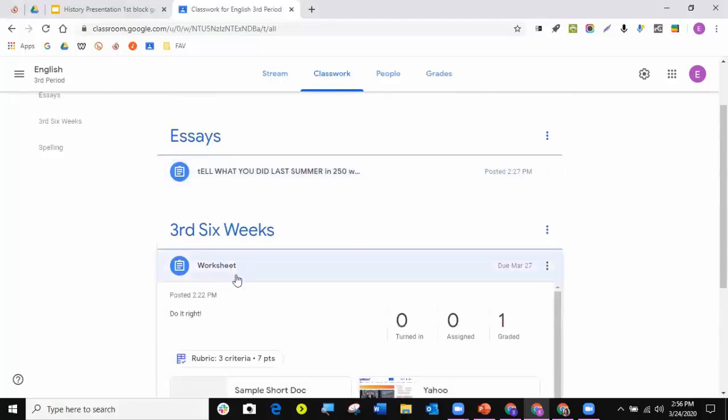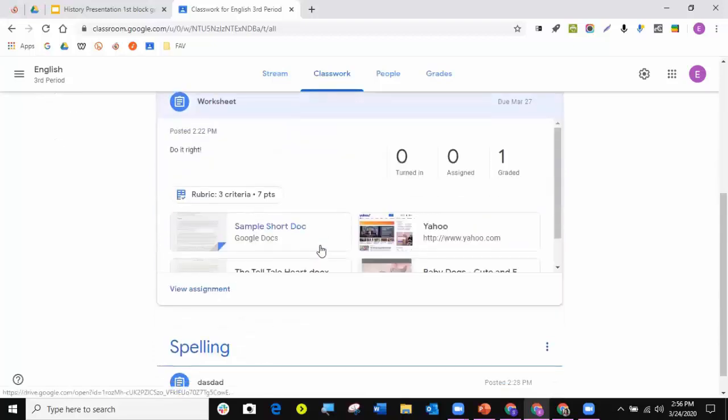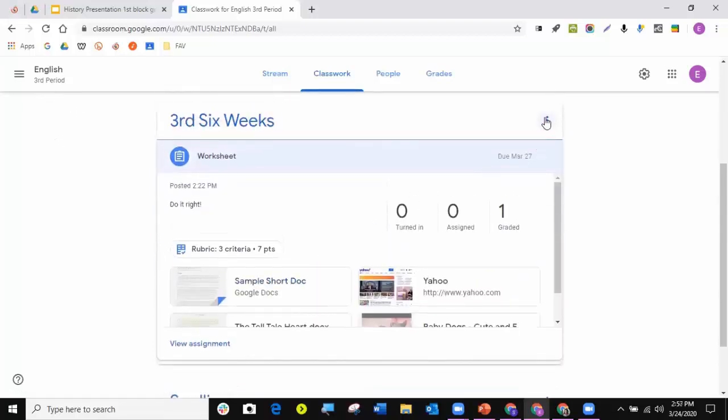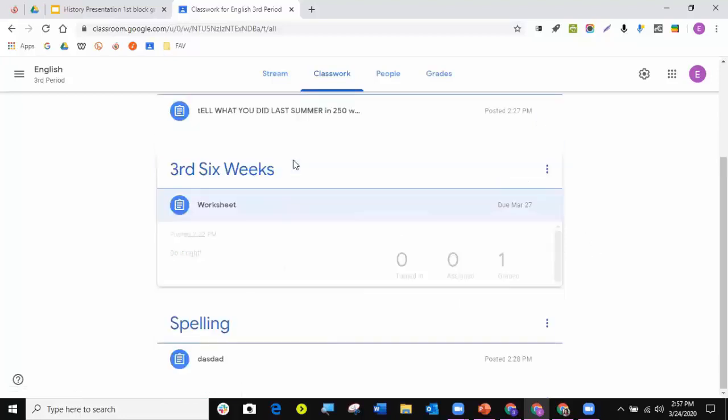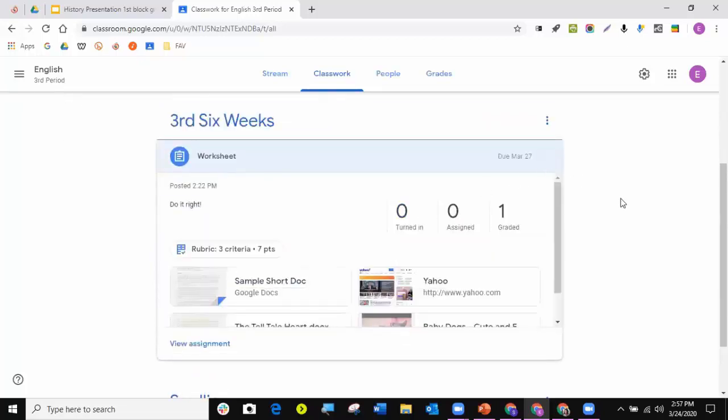So when you assign whatever you're assigning, you can come here to the little hot dogs. Oh, that's for the whole topic. No, I just want it for the assignment. Sorry. These are the hot dogs for the whole topic. But if I come to worksheet, notice you don't see the hot dogs until you move your mouse over it. But I can come here and I can edit it.